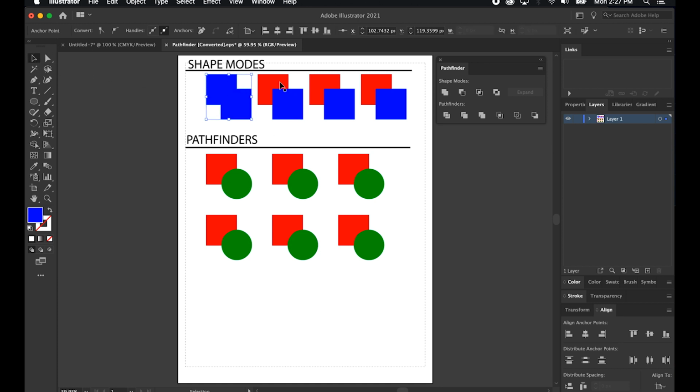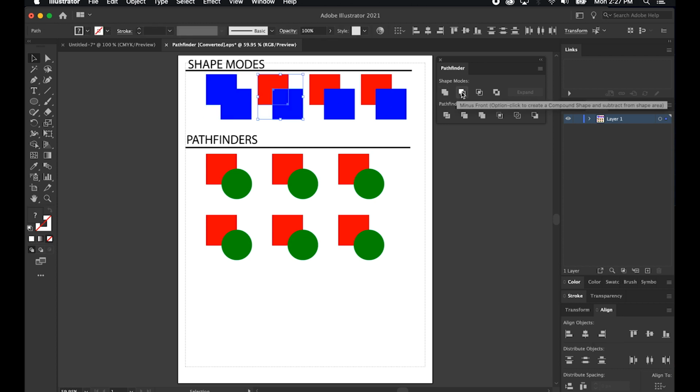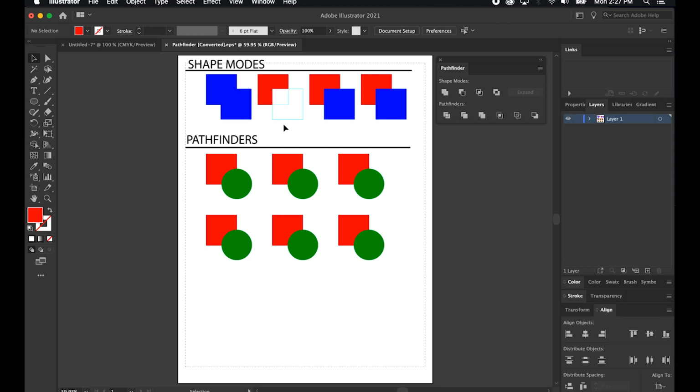So moving on to the next one. This is minus front, so we take the topmost object and cut it through the bottom one, kind of like you have a cookie cutter and you cut into another cookie and drag away the dough. So here you've got the remainder. There you are. You'll see these blue outlines in the back. That's part of my template, so you can see what happened.